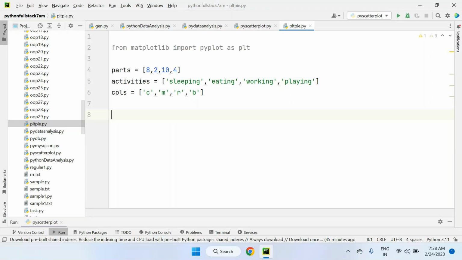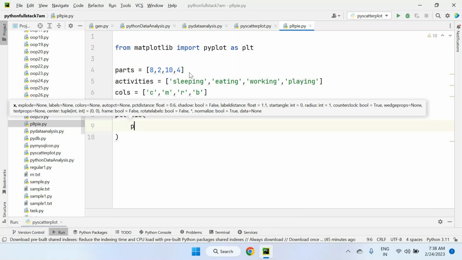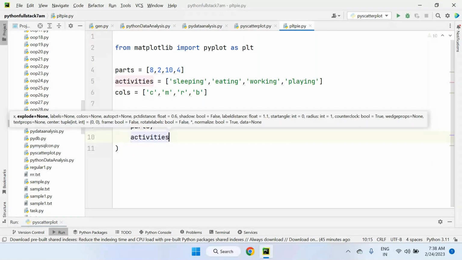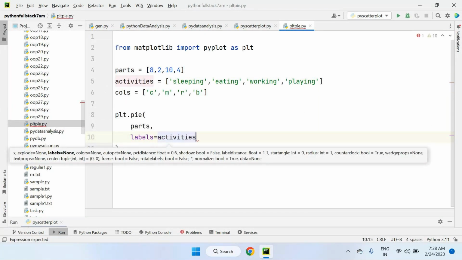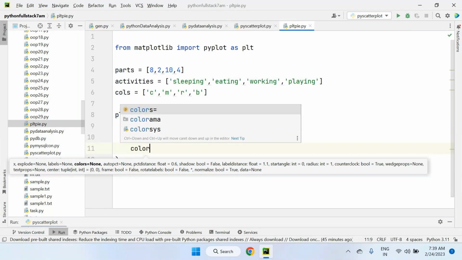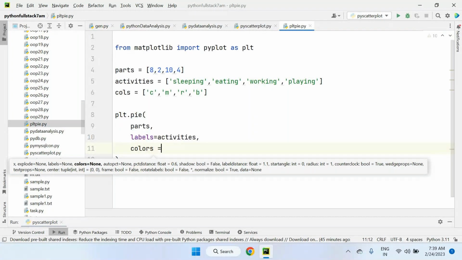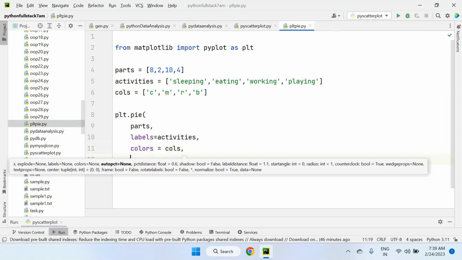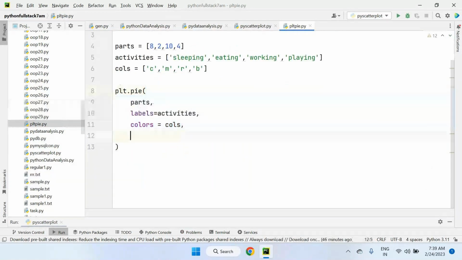So plt.pie. In this pie we have to pass the number of parts. So here I'm taking parts, comma, activities. Activities come into the labels section, so labels equals activities. Next, the colors option: colors equals COLS, my colors variable.